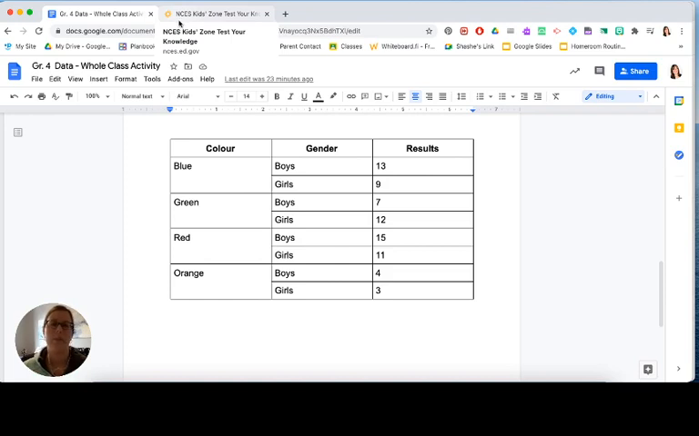So today we're going to be looking at favorite colors. We're looking at the colors blue, green, red, and orange, and we're looking at that data boys versus girls. Okay, and so I'm going to show you how to turn this data into a double bar graph.